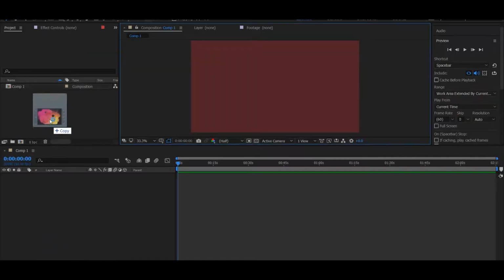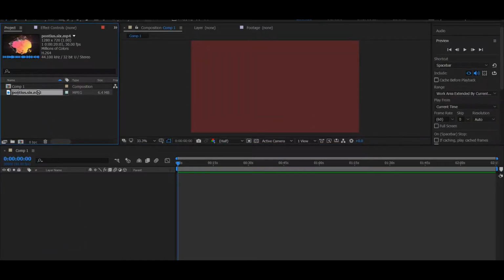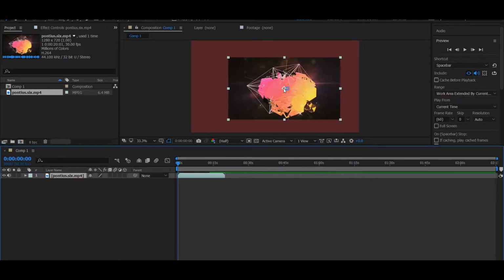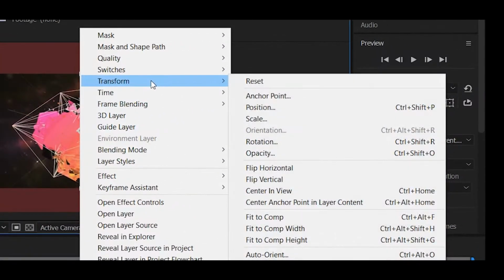Next, import that video onto your project. If the size of the video is too small, you can resize it. Right click on it and choose transform, then fit to comp.